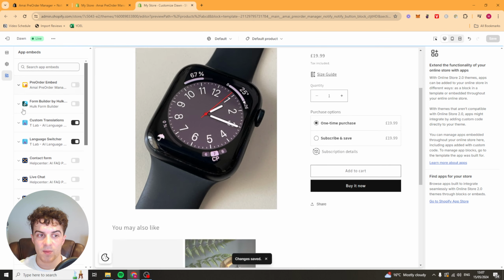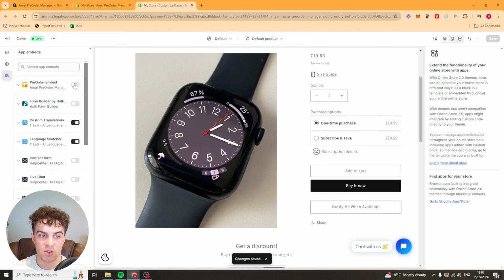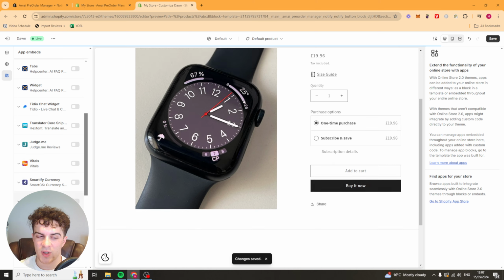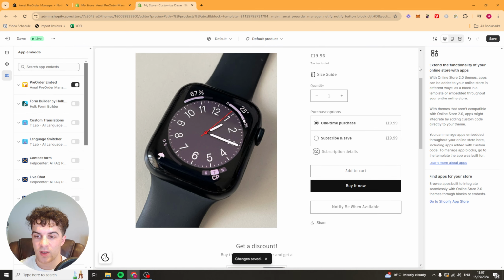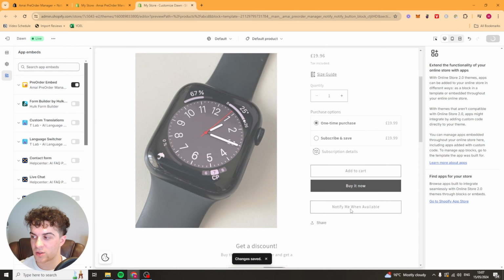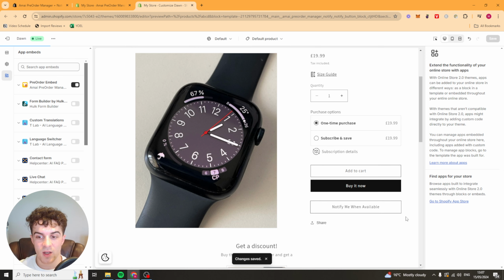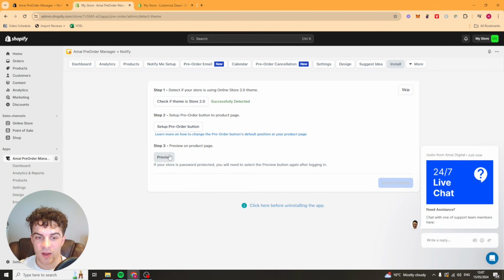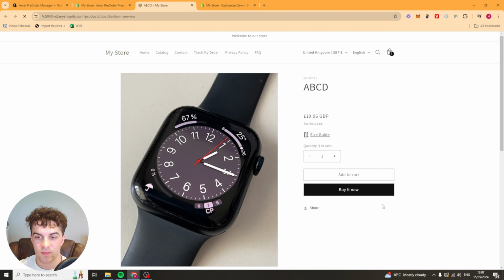Now, over here on the app embed section, we might want to turn this on. So pre-order embed, we want to turn this one on here. And we also want to turn off any apps that might interfere with this app. So any other pre-order apps or anything that might get in the way, make sure we've turned those off so this one works seamlessly. So once we've done that, we can go back over here and we can preview it just to make sure it works.